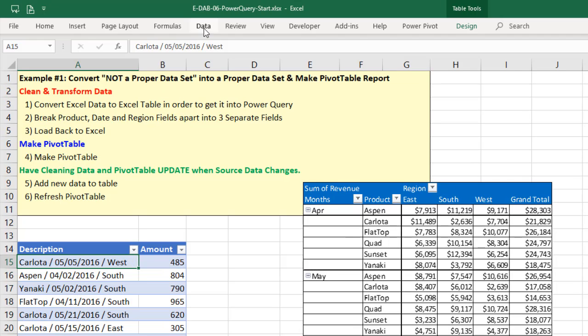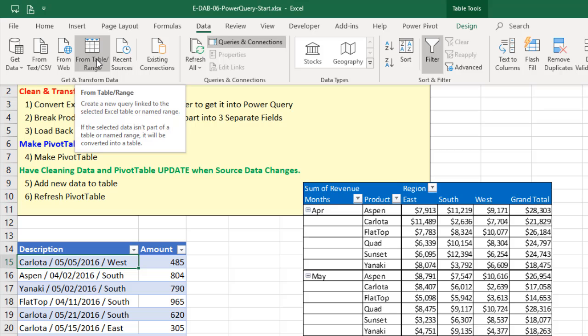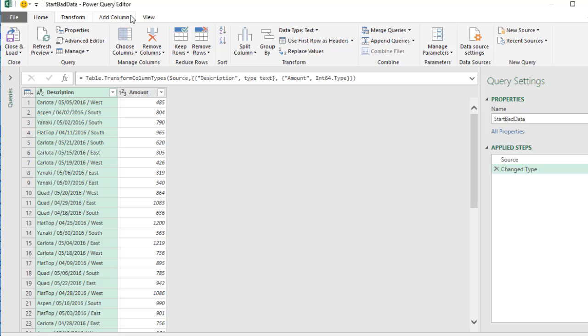Now with the cell selected, we go up to Data, Power Query, and there it is, From Table or Range. Here's the Power Query editor. The first thing we do is name our query. I called it Sales, Proper Data Set, and Enter. There's our source. Change type. I'm going to X this out. We'll add our own data types later.